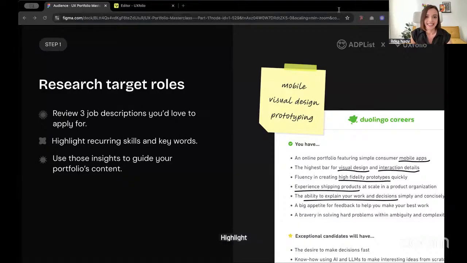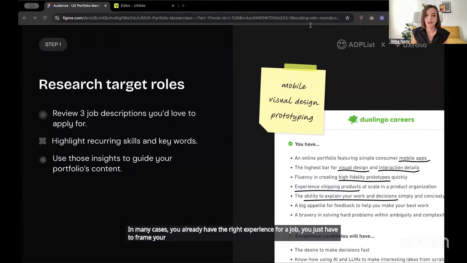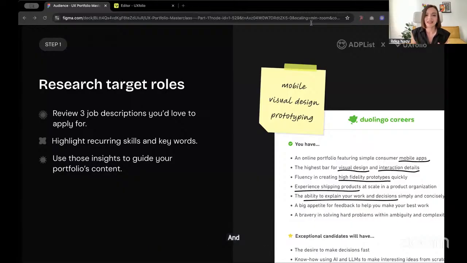Highlight the recurring skills, tools, and themes, then use them to guide your portfolio's content. In many cases, you already have the right experience for a job, you just have to frame your portfolio's content in a way to make it clear. And to illustrate what I mean by this, look at this job description by Duolingo. The requirements include experience designing mobile apps, strong visual design skills, and ability to prototype quickly.